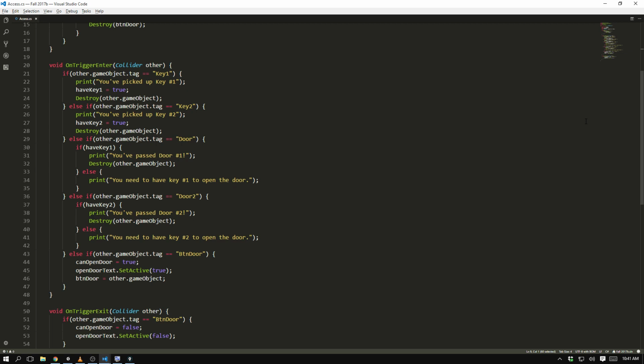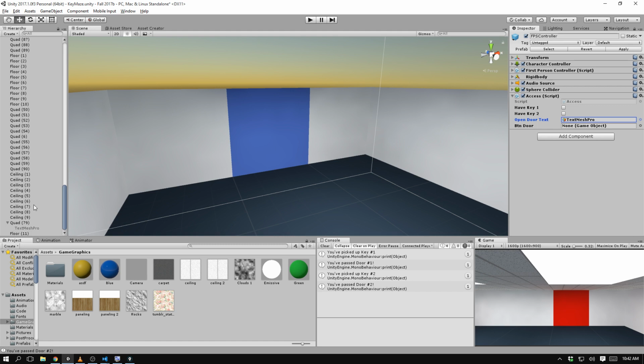Then when you press E, does it open? Sure does. Now, if you want that to disappear with the door, you need to make it a child of the door. I know how to make a child. You got that? Okay. Yep.